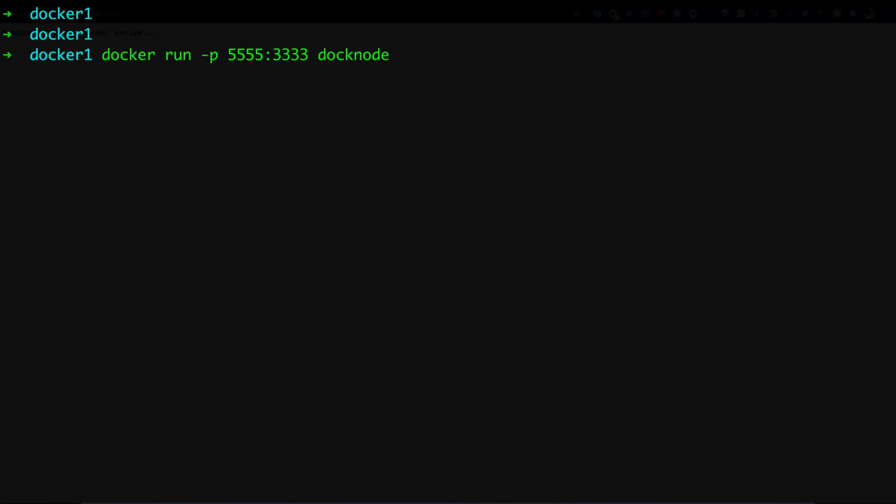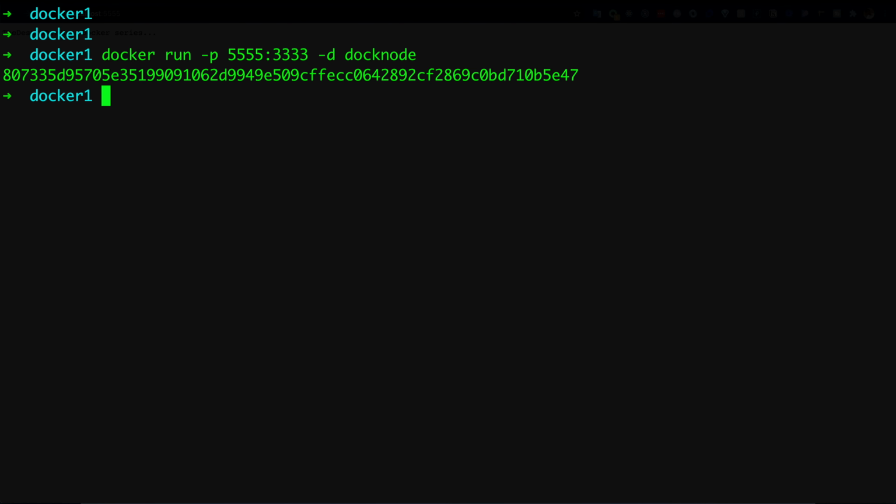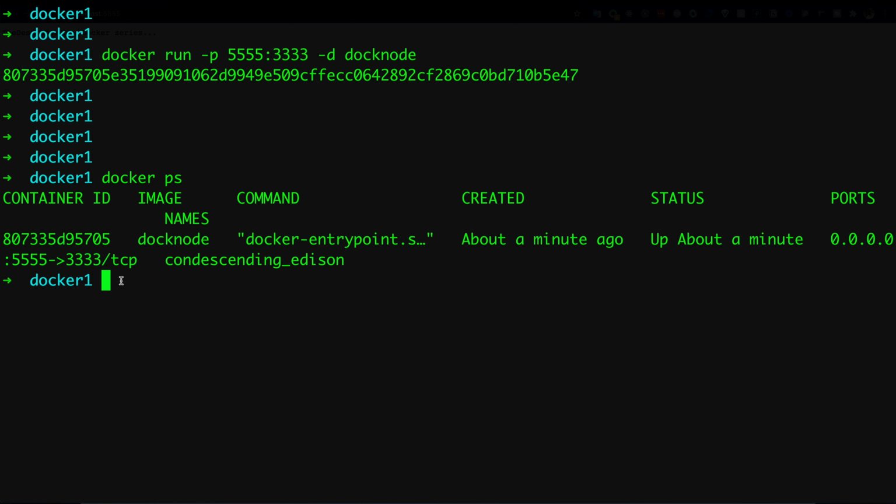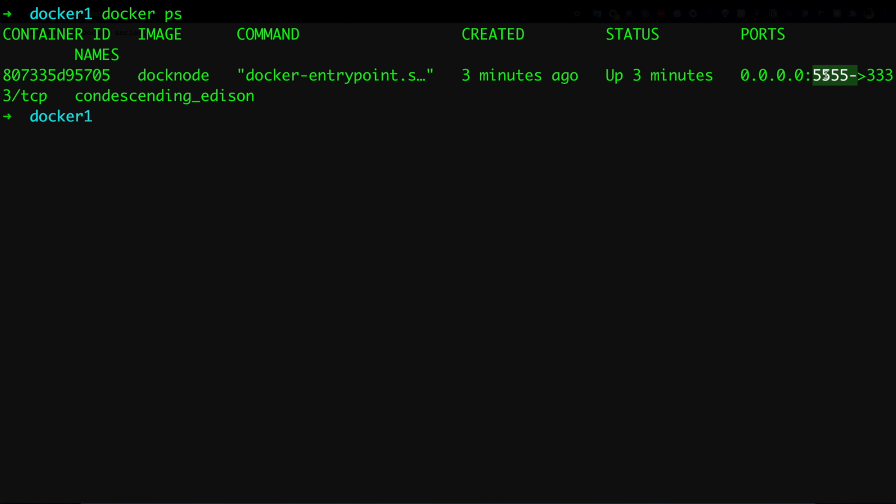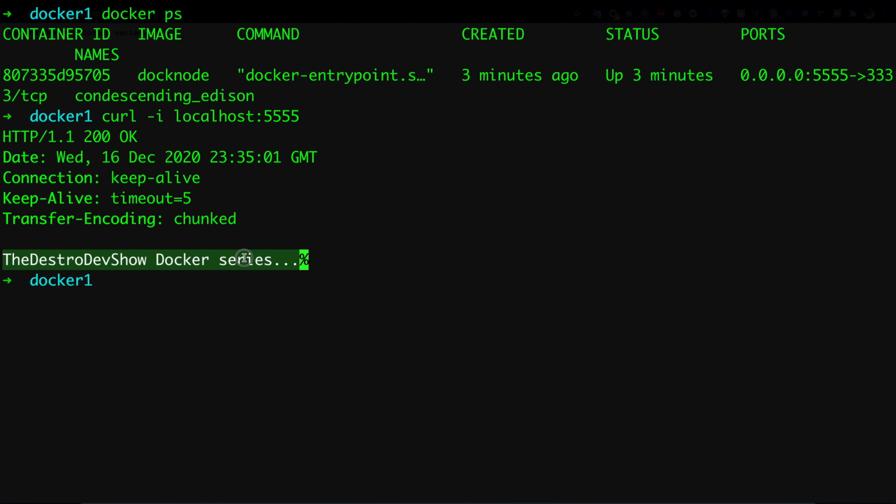We can also run this container in the background as detached mode with -d. Okay, cool, it is running in the background now, and you can see I have the control here. I can do docker ps to see the running containers. And here it also shows that port mapping. I will try to access this port with curl command. Great, it is returning the destro-devshow docker series as response.